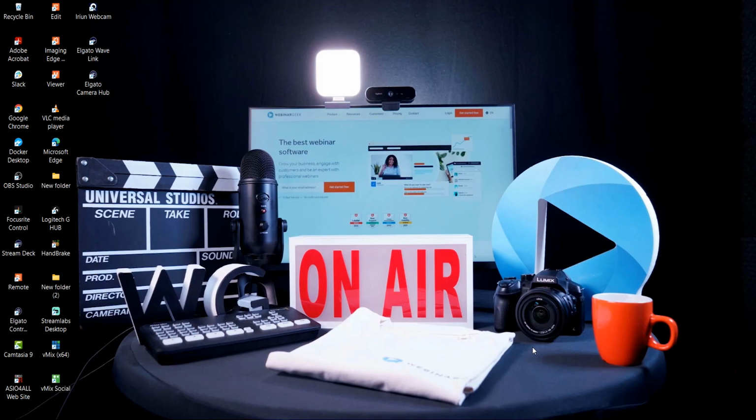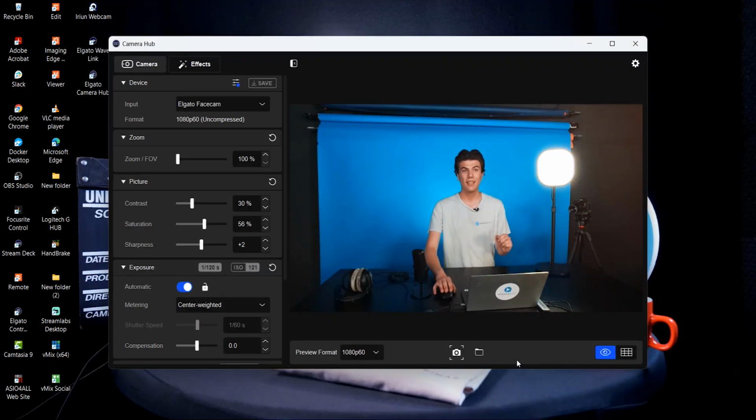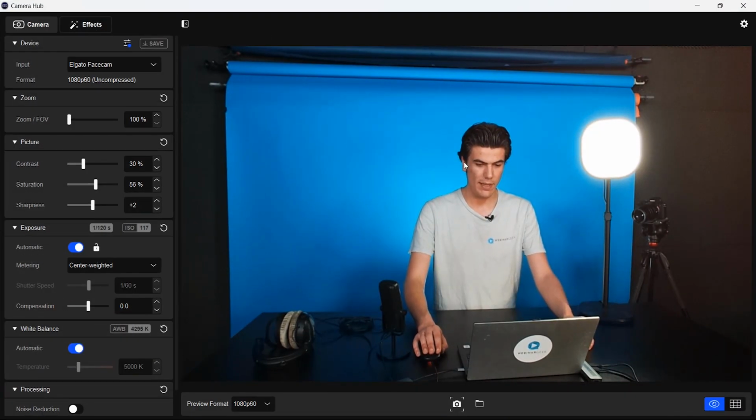So right now I'm going to show you what this webcam looks like in 3, 2, 1. And there you go. This is what the Facecam looks like without any editing. I just plugged it in and it looks like this in the Camera Hub app. And as you can see, let me full screen this application. So this is what it looks like, of course.